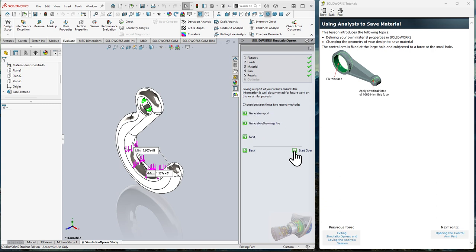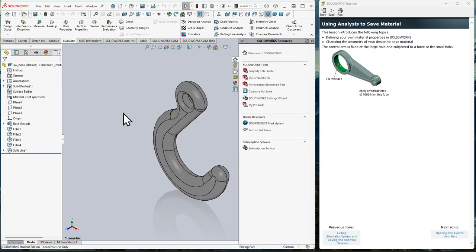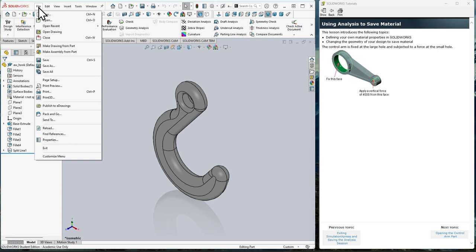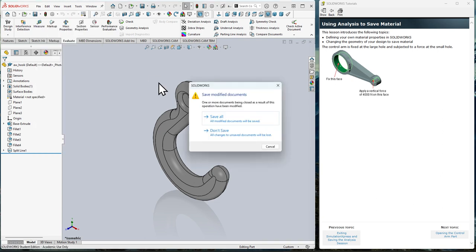There were some other things that we could do in here, but that was all that was required for this part. So now I'm just going to close out of it. It's asking me if I want to save my data, and I already have the report, which is required for the assignment. So I'm going to say no, because I don't want anything beyond that. Now I'm done with this part, so I can come up here to File and go to Close, or I can hit Control W on my keyboard.